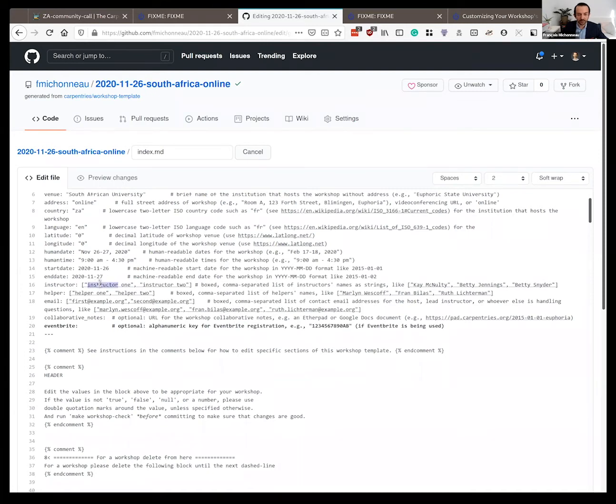And here you can put the name of the instructors that are going to teach the workshop. I'm going to leave it like this for today, but you use the same template as what is listed in the example to write the actual names of the people who will be teaching the workshop. The name of the helpers are listed below. And you can put one or more email addresses using the same format as is listed in the example.